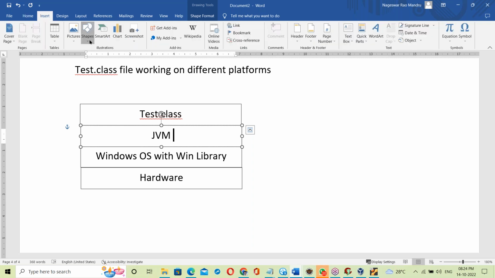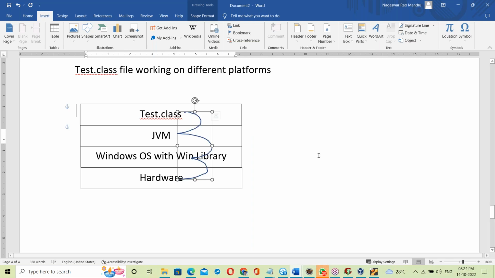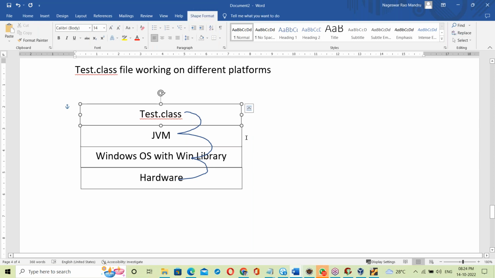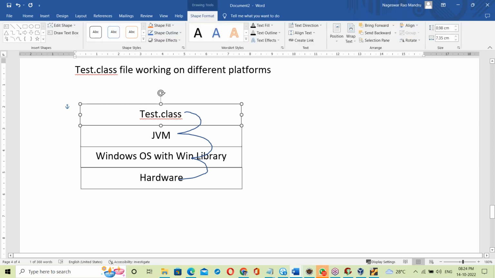Now the JVM takes the Test.class file and links it with the Windows OS library. Once linked, it communicates with the hardware components. That's it here. Okay. Let us take another platform.